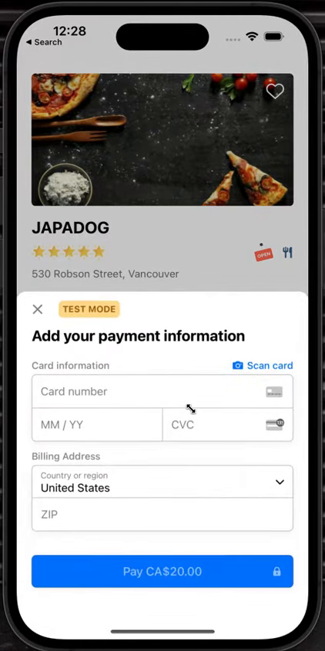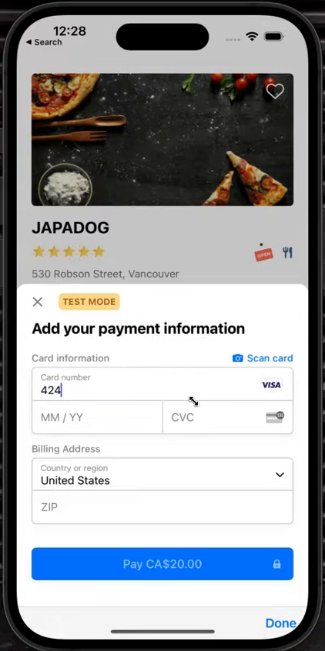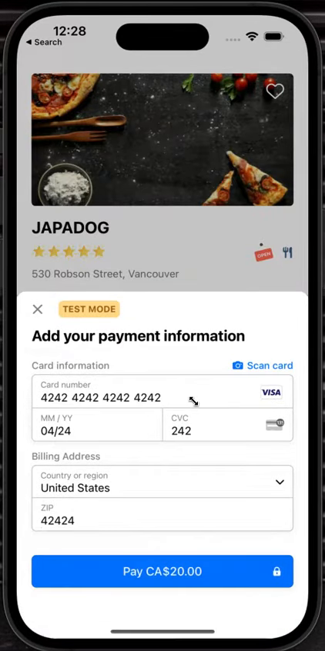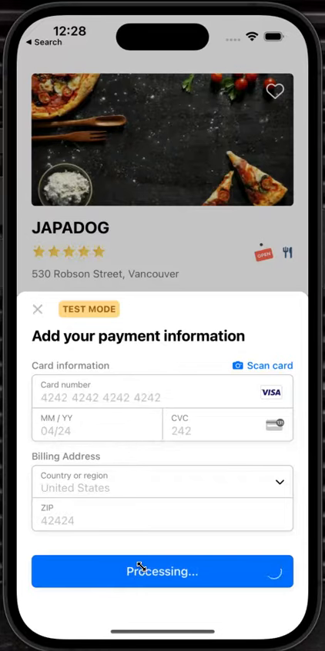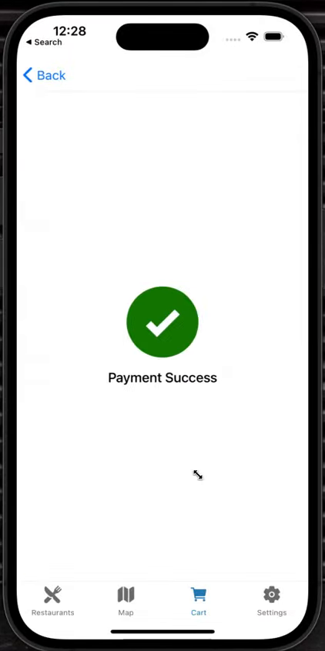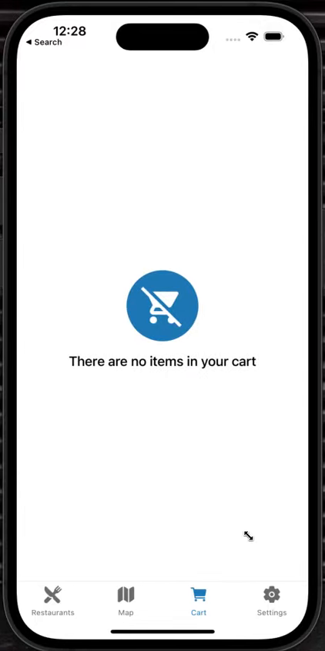Clicking on checkout initializes a Stripe payment sheet, which takes care of PIN code information as well, since it's a payment sheet from Stripe. And upon successful payment, we'll get a confirmation message and the cart will be emptied, as you can see.